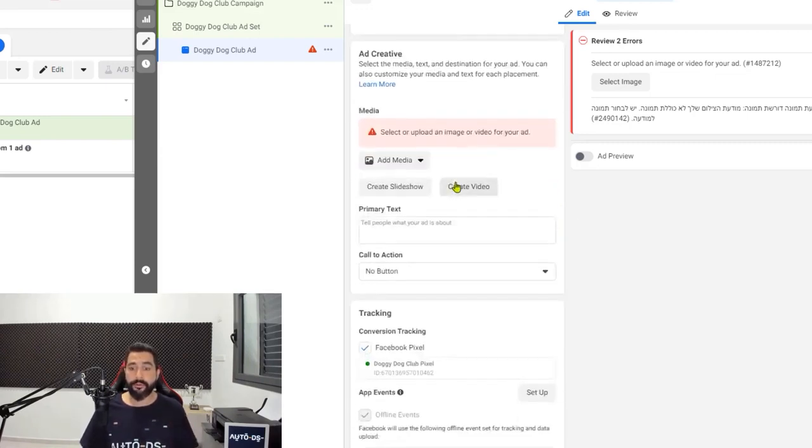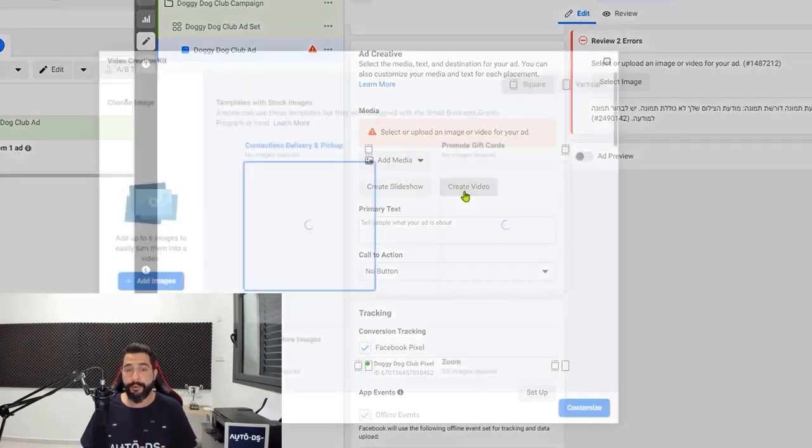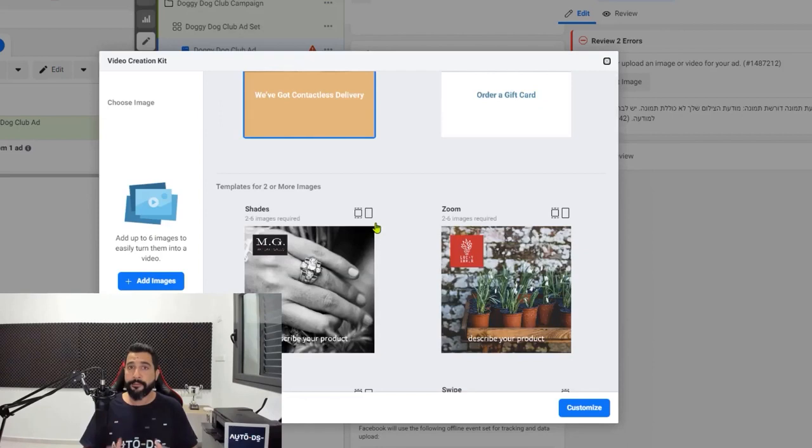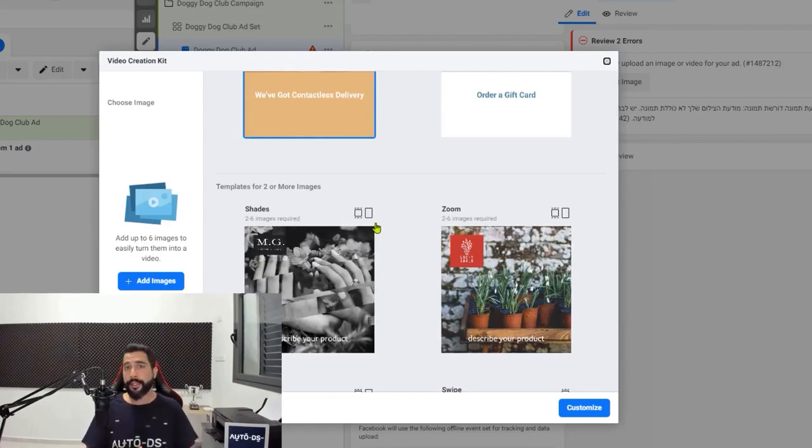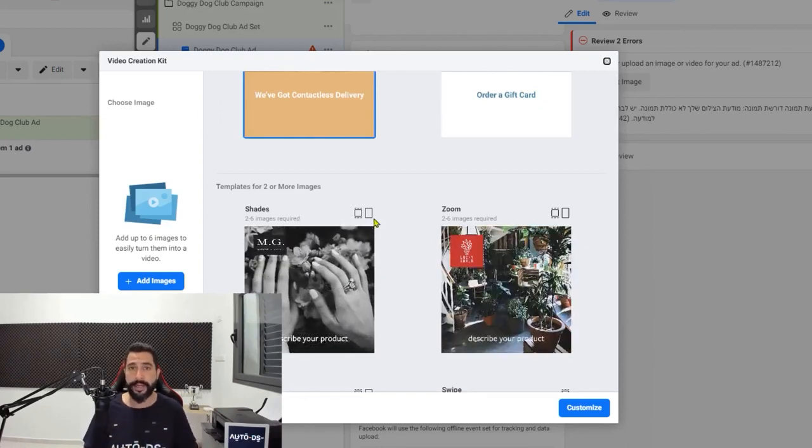So we're going to scroll down, and the first thing that you're going to do is add media, which means you're going to add the video that you have for your product. And by the way, if you don't have a video, it's fine. You can click on create video, and here you can choose pictures that you have from the product using a ready template that Facebook already has on their system. And Facebook will try to create an engaging video post with the pictures that you provided.